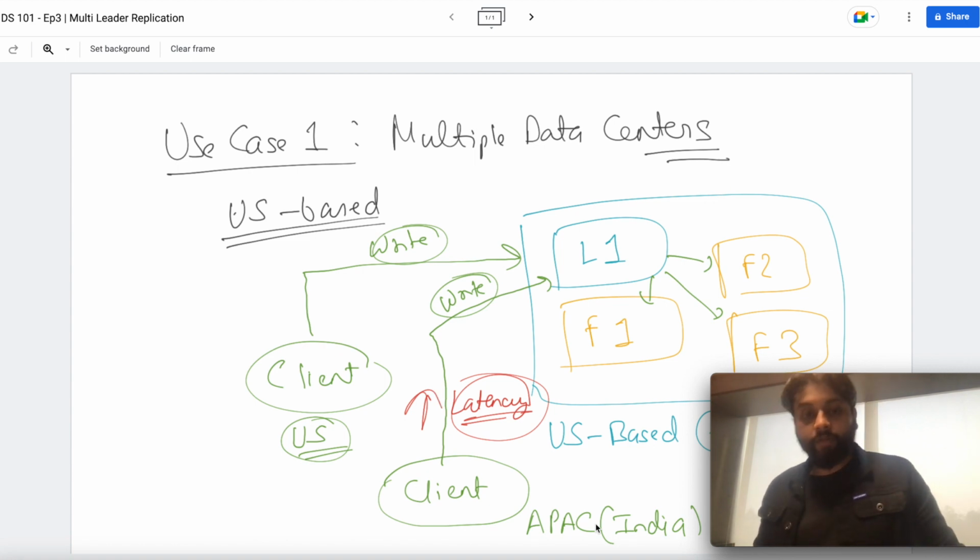So in order to resolve that, we will have multiple data centers. But we are currently using a single leader replication scheme. We have not moved to multi-leader. We'll move to that afterwards.